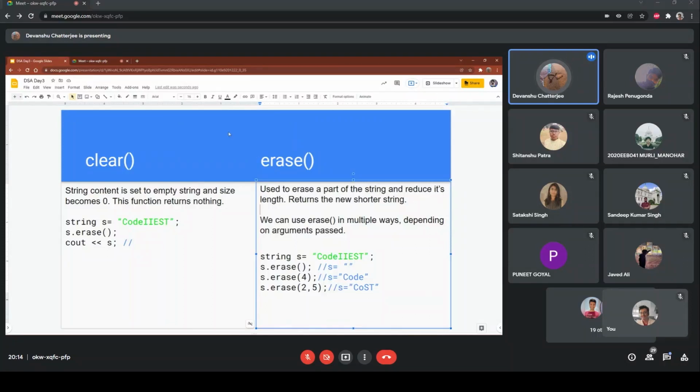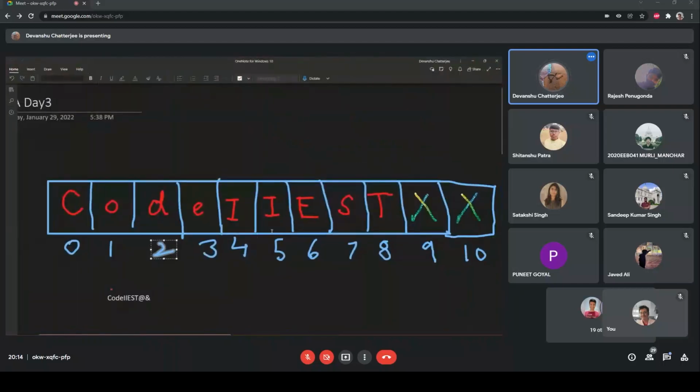It will dynamically allocate reduced memory and return the shorter string. Now erase works similar to deletion in an array. So erase has linear time complexity, but clear has constant time complexity. It doesn't have linear. It simply deletes the block of memory. So it has constant time, but erase has linear time because it will remove the letters and then shift the remaining letters backward, like as Rajesh has explained already. So if I am deleting, let's say, this E, it will remove this E from here and shift all these backward by one place.